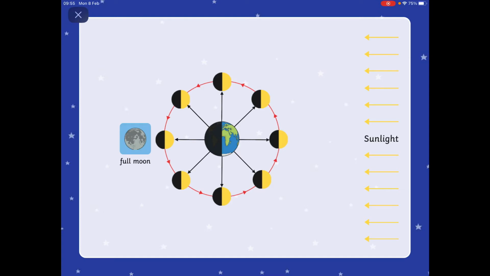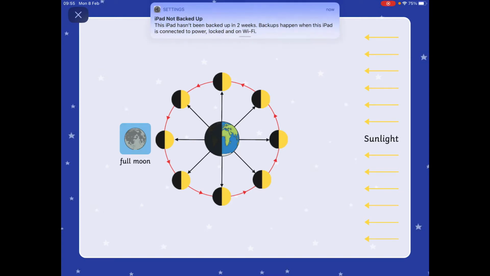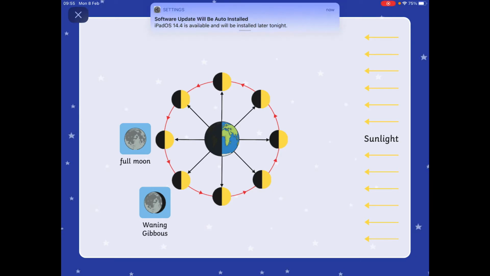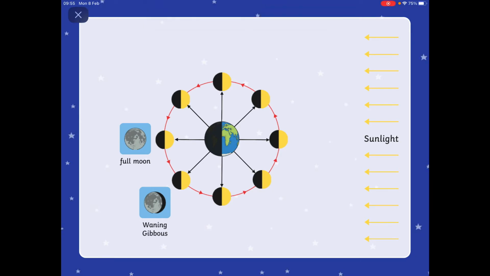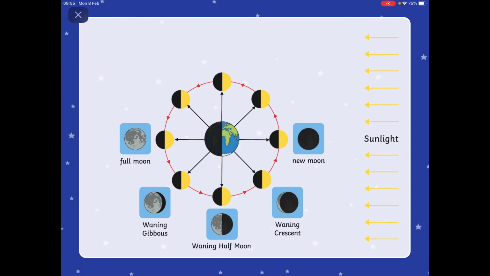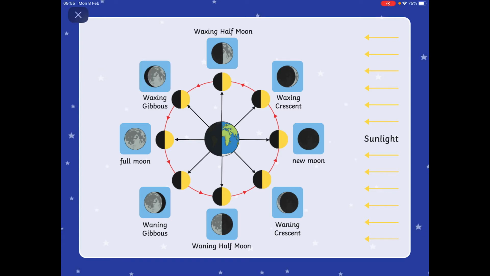So in this diagram here, we've got the full moon, and then a waning gibbous, a waning half moon, and a waning crescent. So remember, that's when we're seeing less. And then we get a new moon, and then we get the opposite. So then we get the waxing crescent, the waxing half moon, and the waxing gibbous, and then back round to the full moon. So it goes round like that.